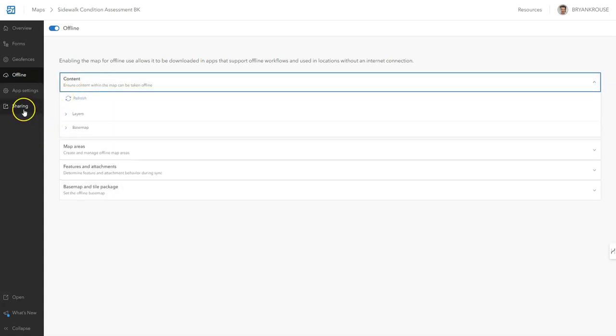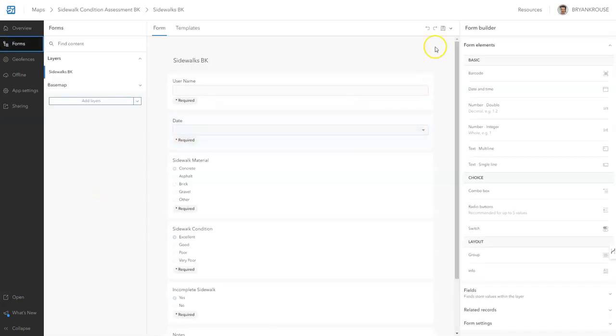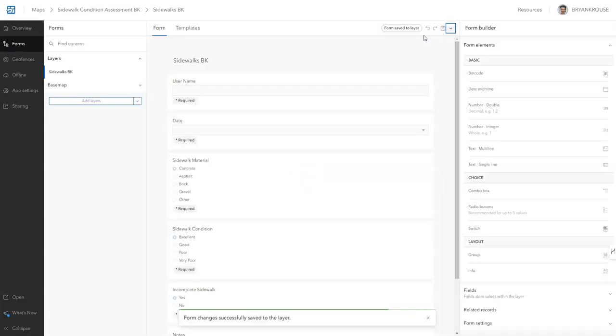Content, offline, we can work. Sharing, it's shared public. So if we go back to the forms, if we click on this, this saves to the map. If we click here, we can save to the layer, meaning all these attributes will be added to our sidewalk layer. And so I'll just say save that as well. So that is how we create our attributes for the field map designer.